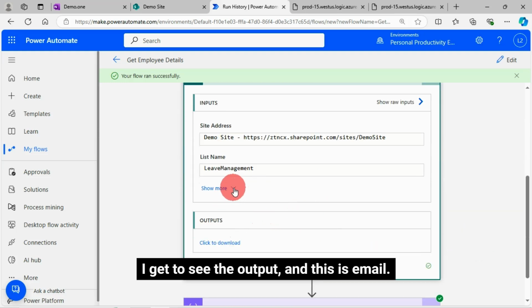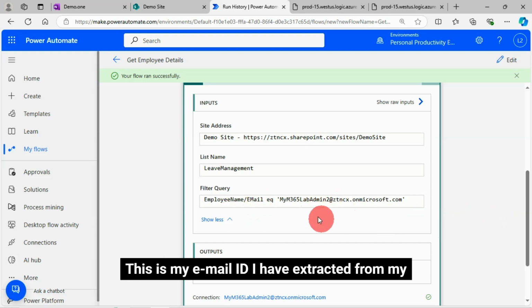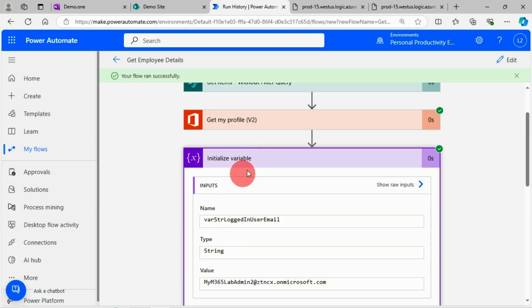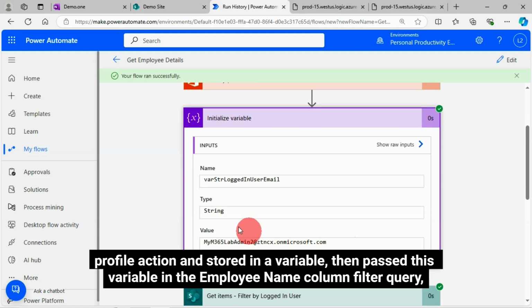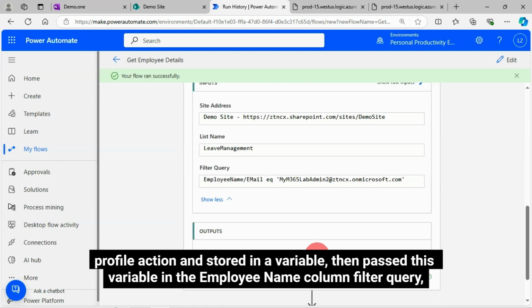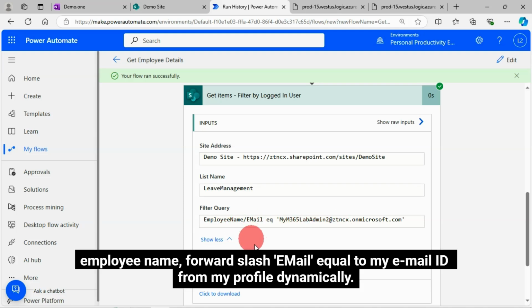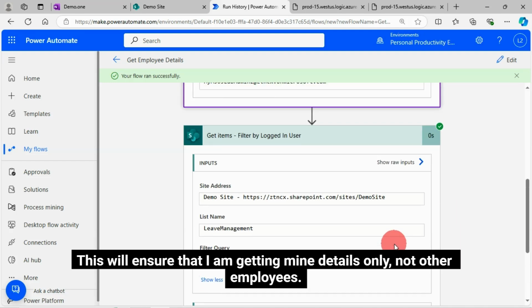I get to see the output, and this is email. This is my email ID I have extracted from my profile action and stored in a variable, then pass this variable in the employee name column filter query. Employee name / email equal to my email ID from my profile dynamically. This will ensure that I am getting my details only, not other employees.